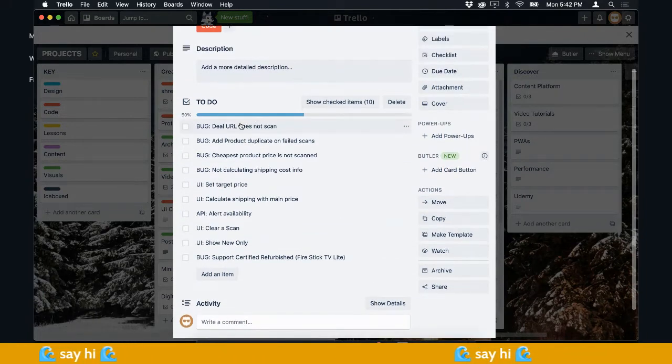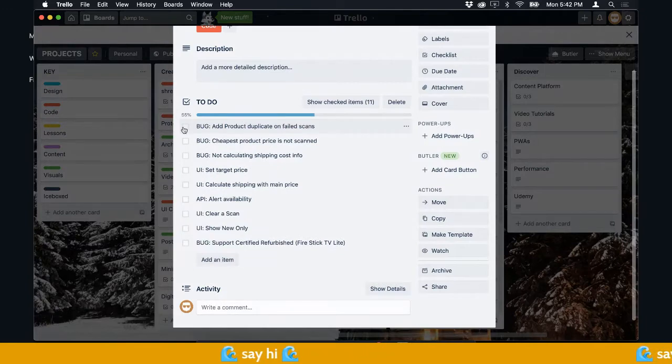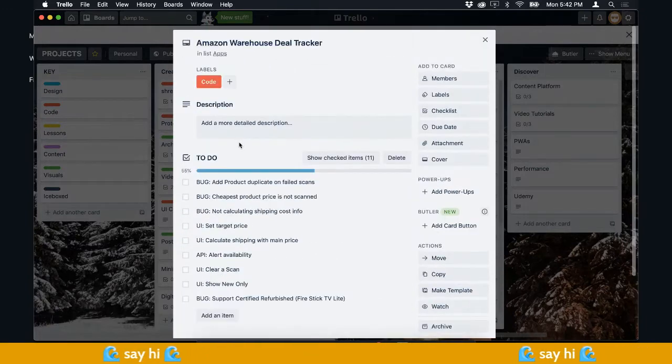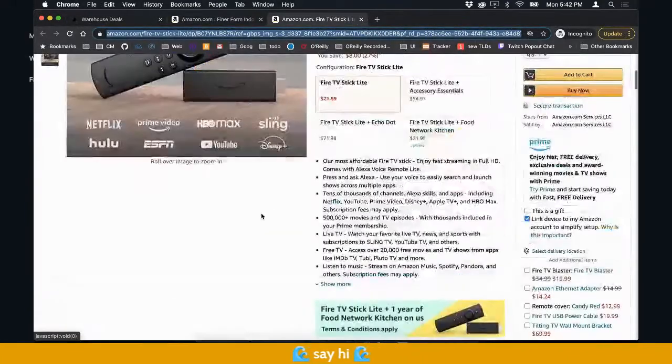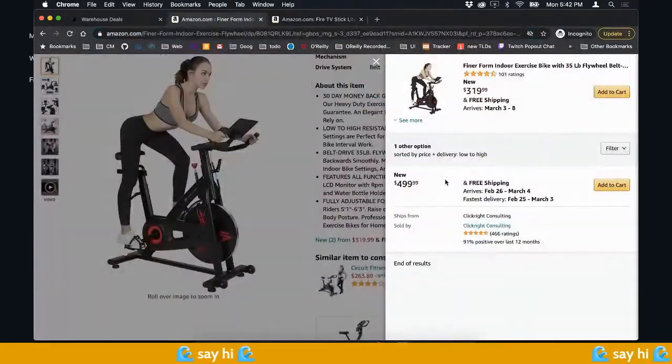Okay. So deal URL does not scan. Done. Didn't even really do anything on that. We just figured out why deal URLs can't scan. Add product duplicate on failed scans. Let me look at the cheapest price first. Let's look at cheapest price, product price does not scan. So this one was an example of that case.